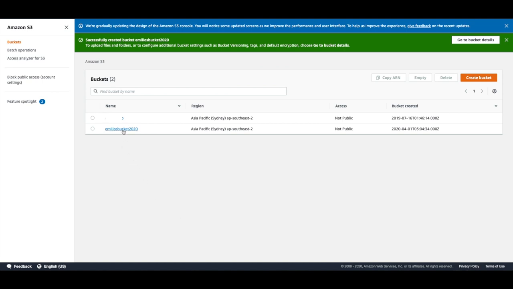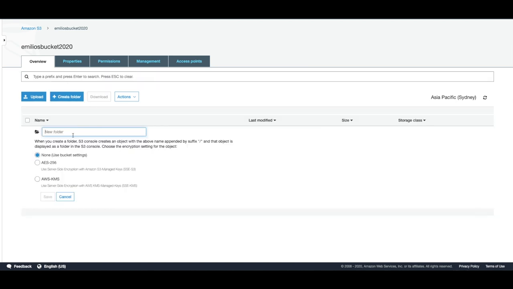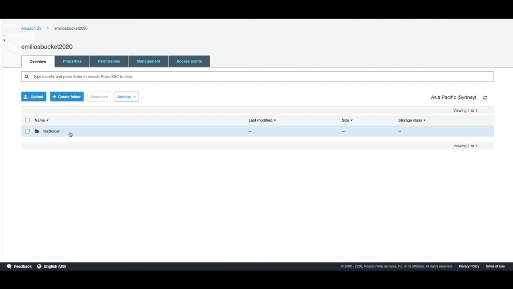I can go and open that bucket and it's currently empty. There's nothing in here, right? I can upload an object. I can do properties and permissions, things like that. I can create a folder. So let's just create a folder and call it test folder. And that's now a destination folder within my Emilio's bucket 2020, okay?